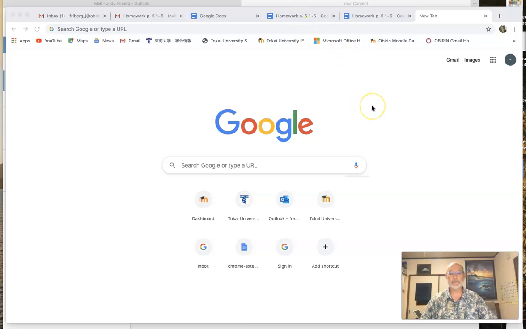This is just going to be a quick tutorial on how to access Google Drive and Google Docs after, of course, you've created your Gmail account, preferably in Google Chrome, which is the recommended browser for Google Drive and Google Docs. You'll be able to open Google Drive, access Google Docs, create a document, and send it to me. I'm going to show you how to do that in this very brief video tutorial.